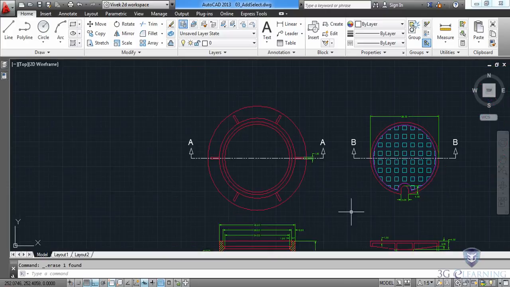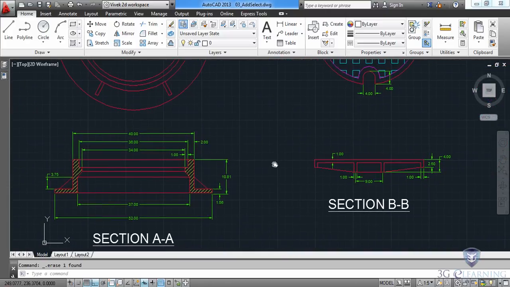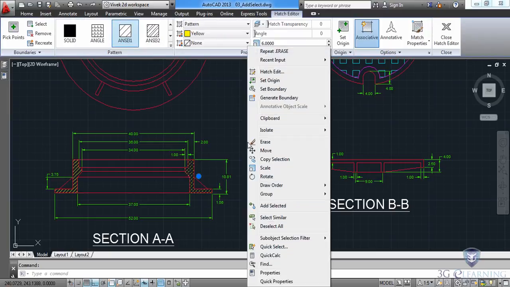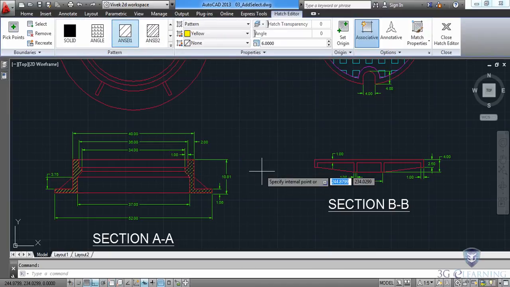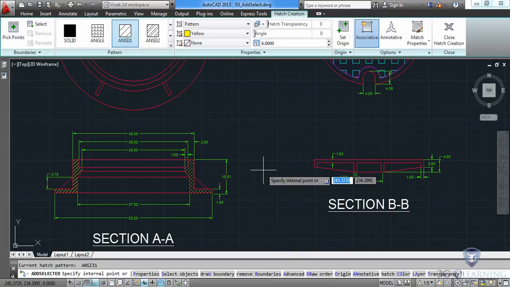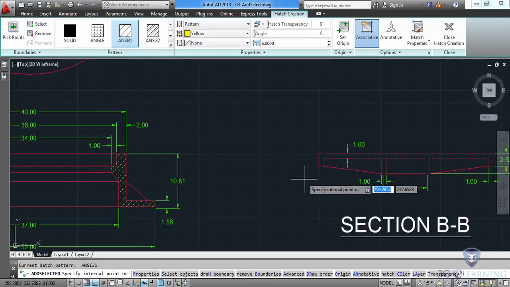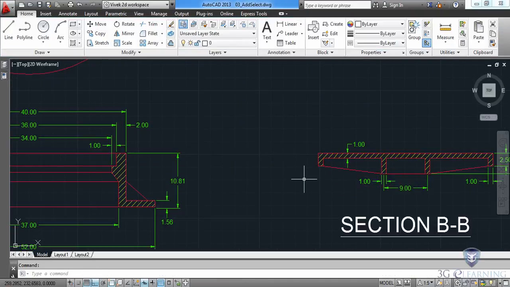Next, let's focus our attention on the section views. I would like section BB to use the same hatch pattern that's being used in section AA. No problem, I'll select this hatch and right click, and I'll choose Add Selected. Not only does AutoCAD match the layer, it also matches all of the hatch settings. All we have to do is click inside this closed shape and press Enter.